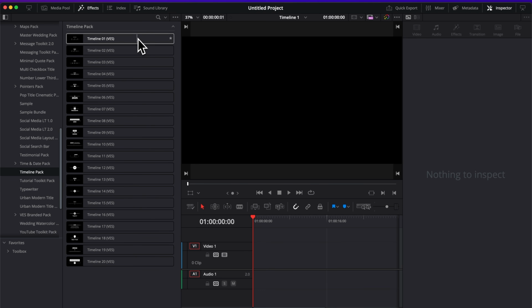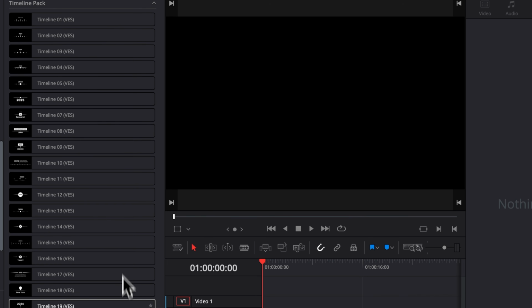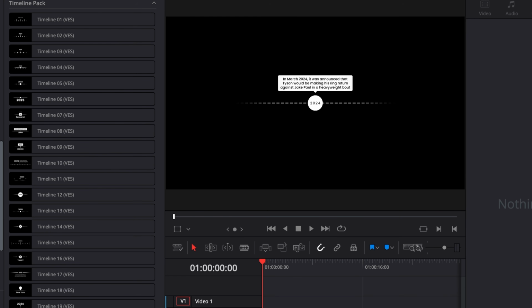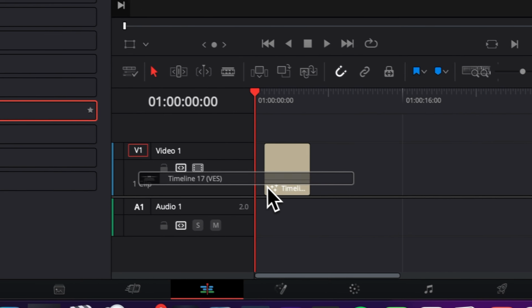Here you'll be able to see 20 different titles that you can use for your project. They all share pretty similar features, but the main one is that they can basically be stacked next to each other as long as you want to extend your timeline. Let me show you what I mean right now by using timeline 17. So let's just take it and drag it into our timeline.